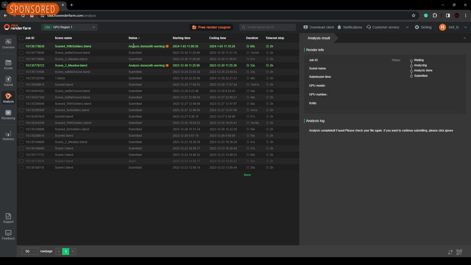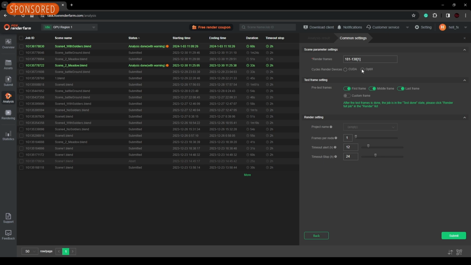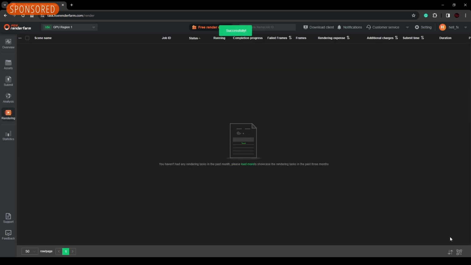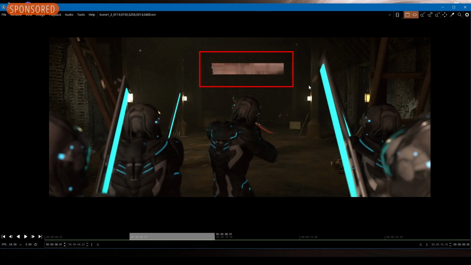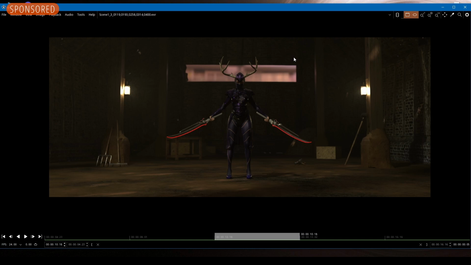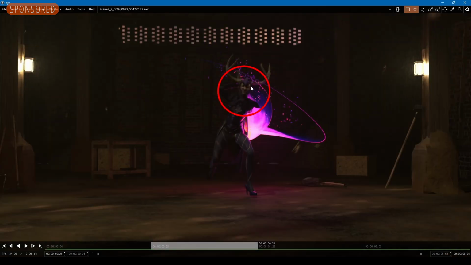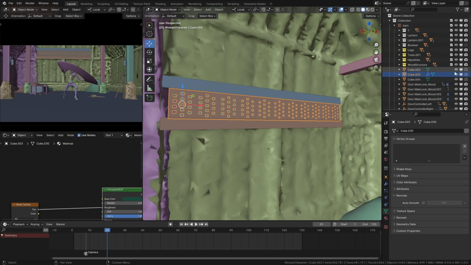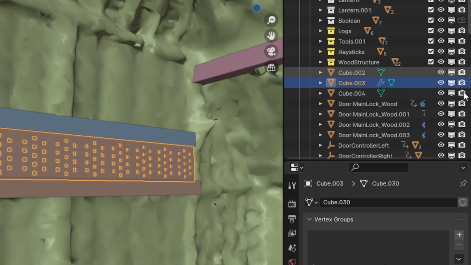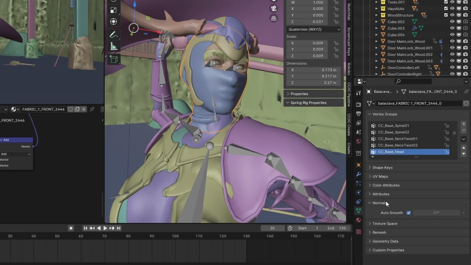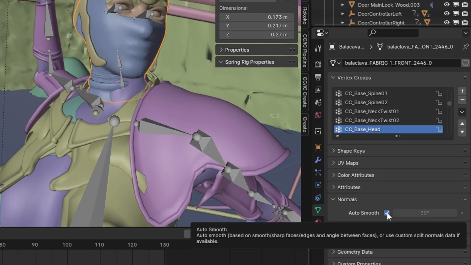And that's not it. Once the analysis is done, then you can do a test render for a few frames before submitting every frame to render. And guess what? That is my favorite feature, because there are times you simply forget to check your visibility settings. And of course this auto smooth thing. Trust me, this thing has ruined so many of my renders. So I fixed all those mistakes and resubmitted the project for a full render.